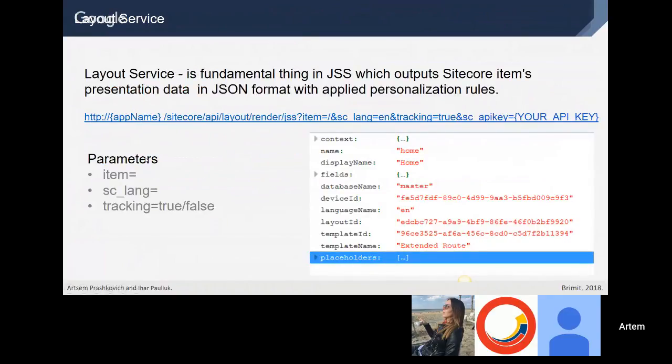So layout service. In my point of view, the layout service is one fundamental thing in JSS. It doesn't matter which way you render your application and which library or framework you use for it. Layout service supports all of them. Using layout service, we can receive content of an item. Previously, we already had an ability to obtain content by, for example, Sitecore service client. But layout service also allows us to retrieve the presentation data with applied personalization rules, tracking goals, and other marketing features. So there is an image of a part of layout service output. I will show detail in demo time.